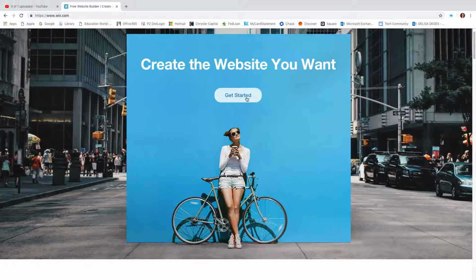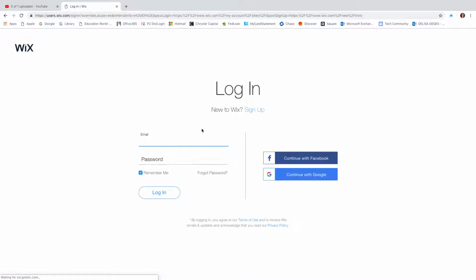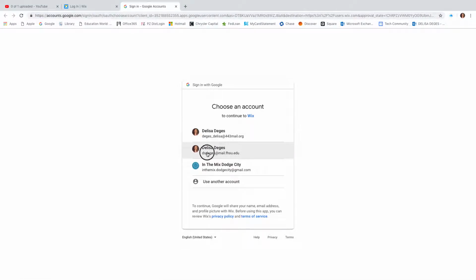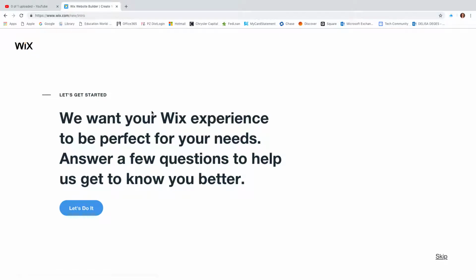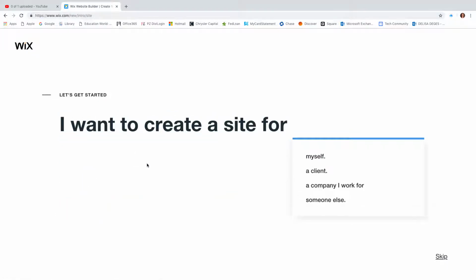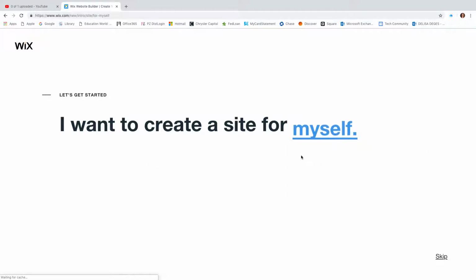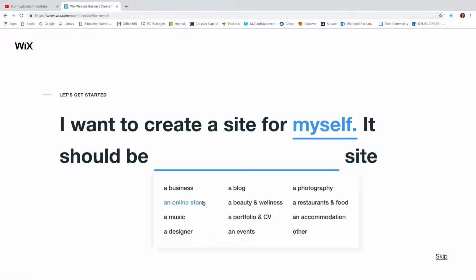So to get started, we're just going to start from scratch here. Like most things, you can log in with Google. I'm going to use my Fort Hays account. Sometimes they'll ask you a few questions just to help get to know you a little bit better. So we're going to create a website for myself, and it's going to be a blog.